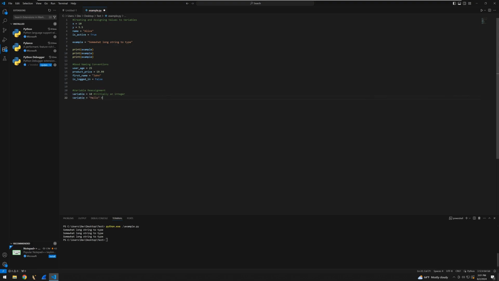In this example, we create a variable and assign it a value of 10. Python interprets it as an integer because it is a whole number and not enclosed in quotes. If we want to change the type to a string, we can do so by reassigning the variable to the value hello in quotes. We just saw how we can manually reassign a variable to change its value and type.